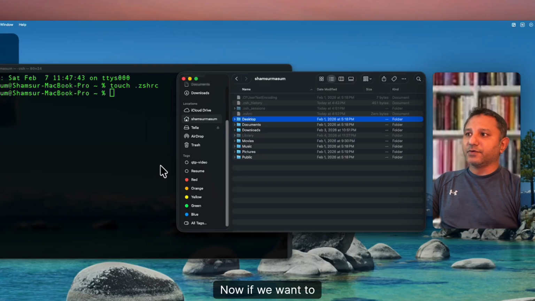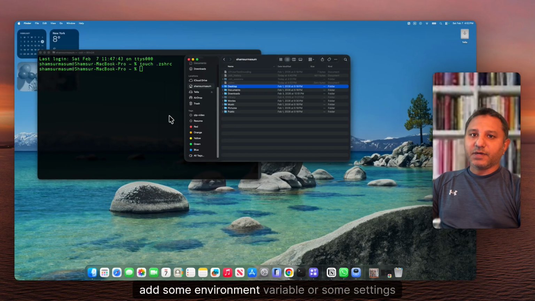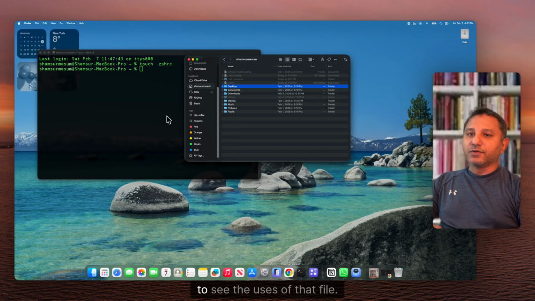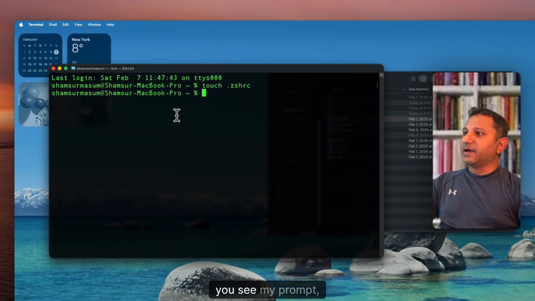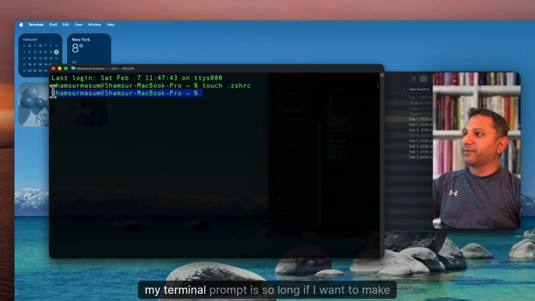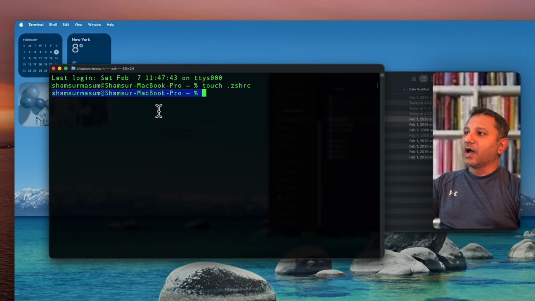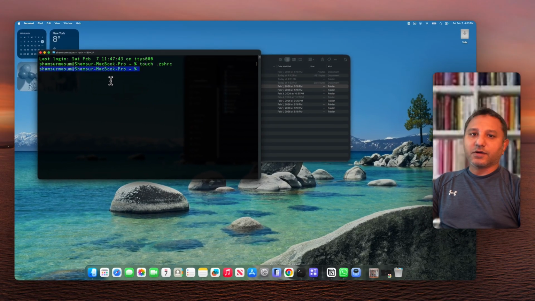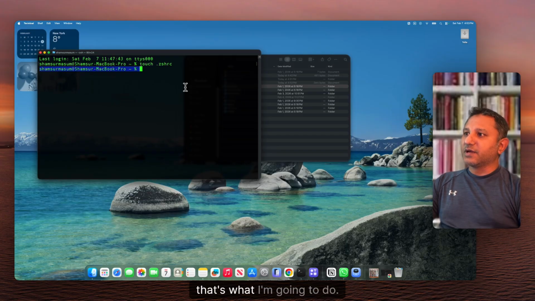Now if we want to set some environment variables or some settings, to see the uses of that file, you see my terminal prompt is so long. If I want to make the terminal prompt a little shorter, I can do that by putting some code in the .zshrc file. That's what I'm going to do.